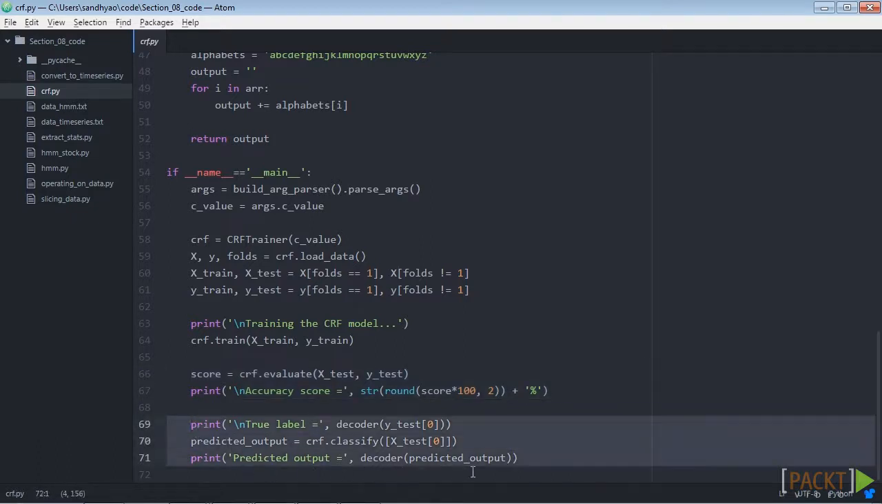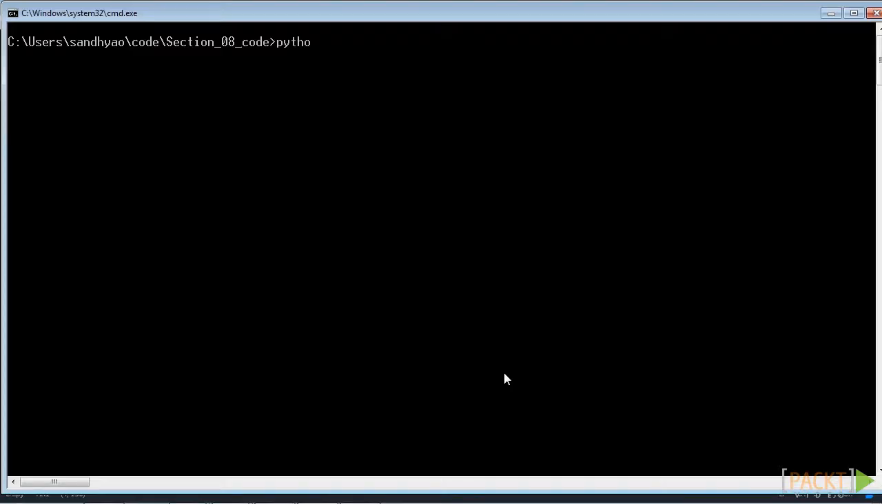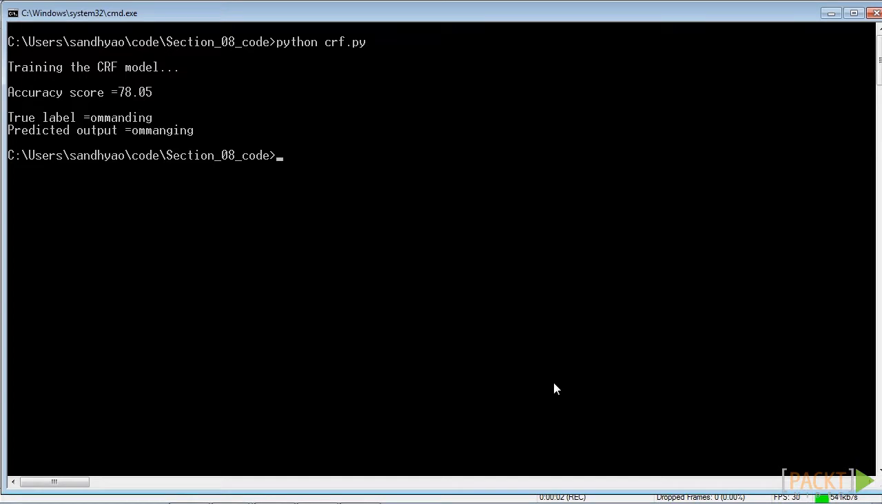At last, we are now ready to run this file, so we move on to our command terminal. The full code is given in the crf.py file that's already provided to us. As we run this code, we get this output on our terminal. As we can see, the word is supposed to be commanding, but CRF does a pretty good job of predicting all the letters.